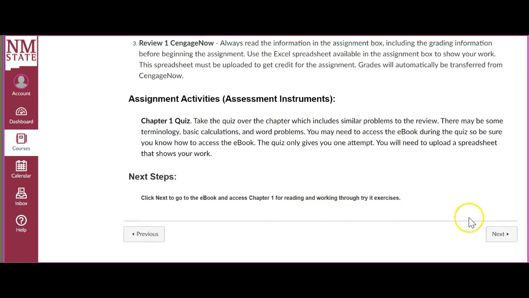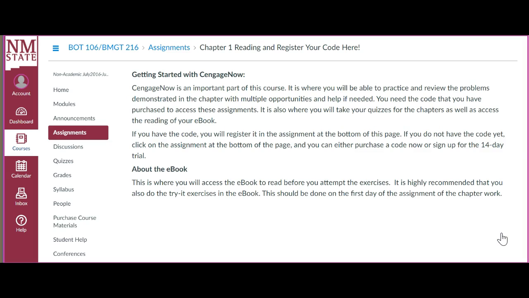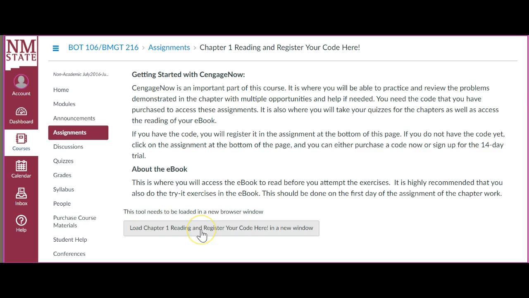So the next steps, you will start with the assignment. So when you click Next, it tells you a little bit about getting started, because as I told you, this is where you're going to register your code. So if you've purchased a code, when you click down here, you will register it. If you have not registered your code, or if you've not purchased a code, you can also buy one when you click here. Just follow the screen and you should be able to do that without a problem.